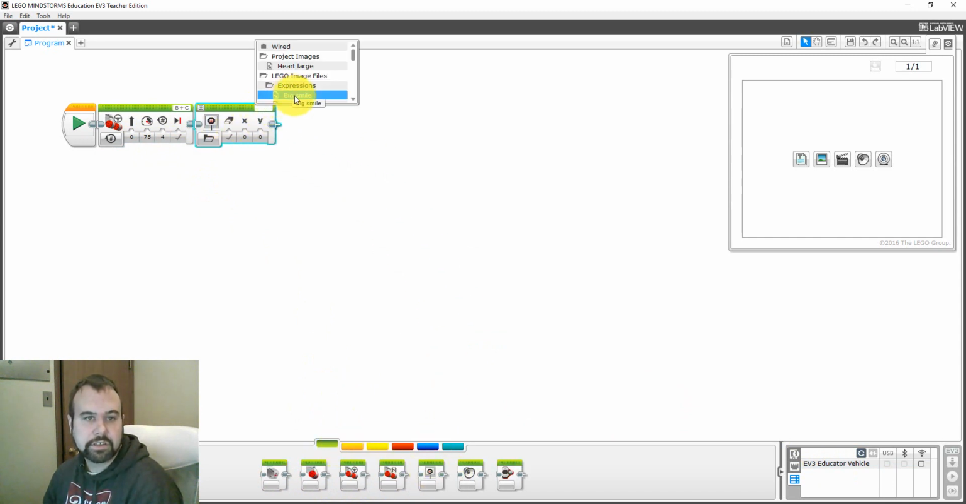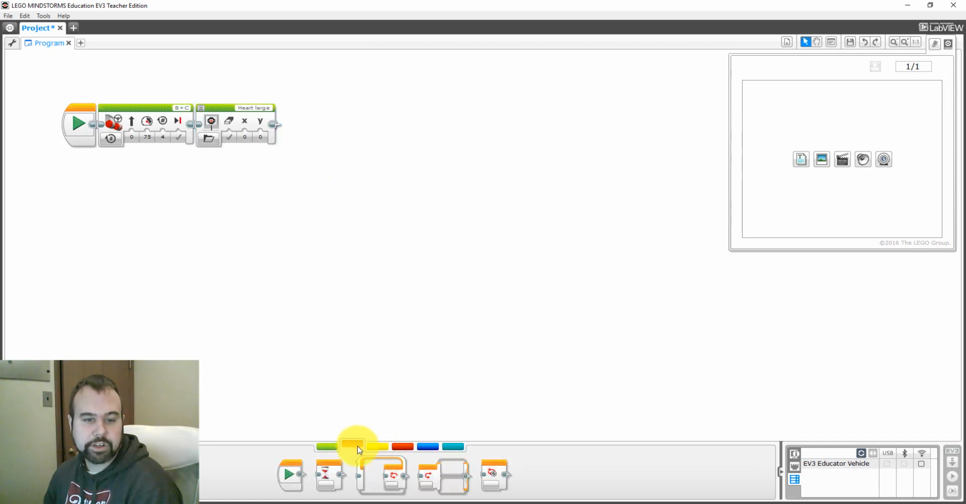Here I'm going to just choose a picture, and I will hold that image on screen for a couple of seconds so we can see it. So let's make this 2 seconds. So there's my program. Drive straight, print a big heart, and then hold that image on screen for 2 seconds. I'm going to come to my virtual robot, connect to it, and download my code.